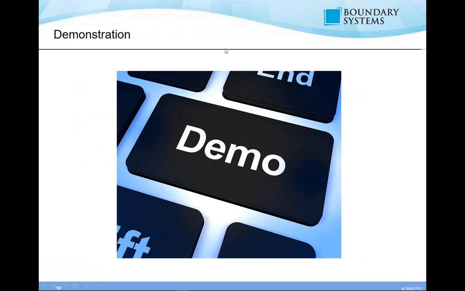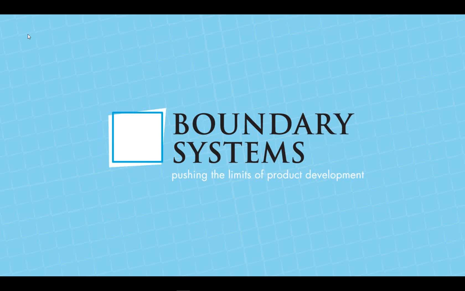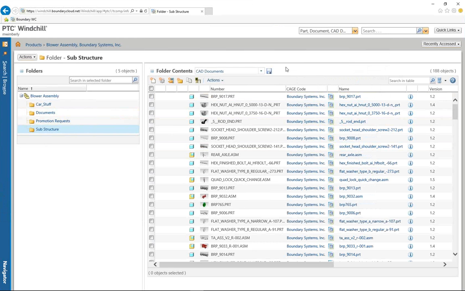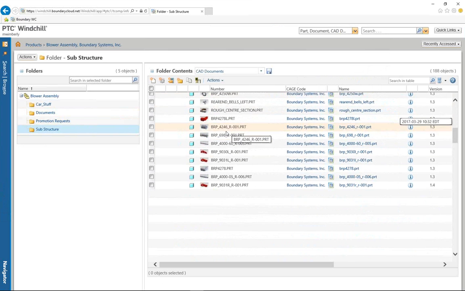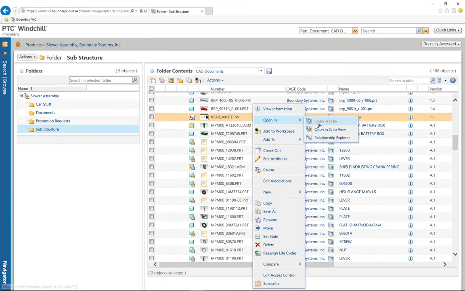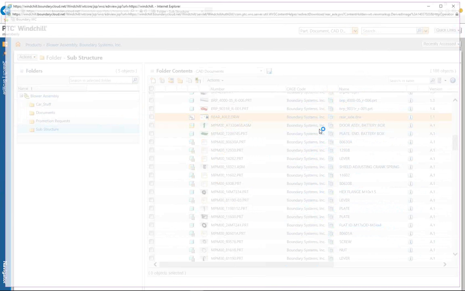All right, so at this point, we're going to go ahead and jump into a demonstration. All right, so what we have here, I've gone in and started. So once again, this is Windchill 11. Now we're going to simply start off with an actual drawing. So I have a drawing here. I'm just going to select it and tell it to open it up in Creo View.